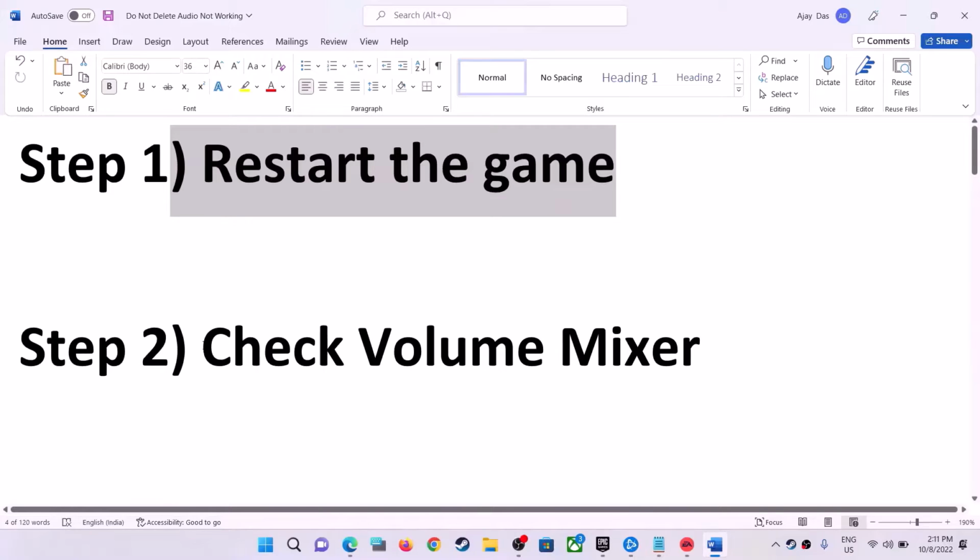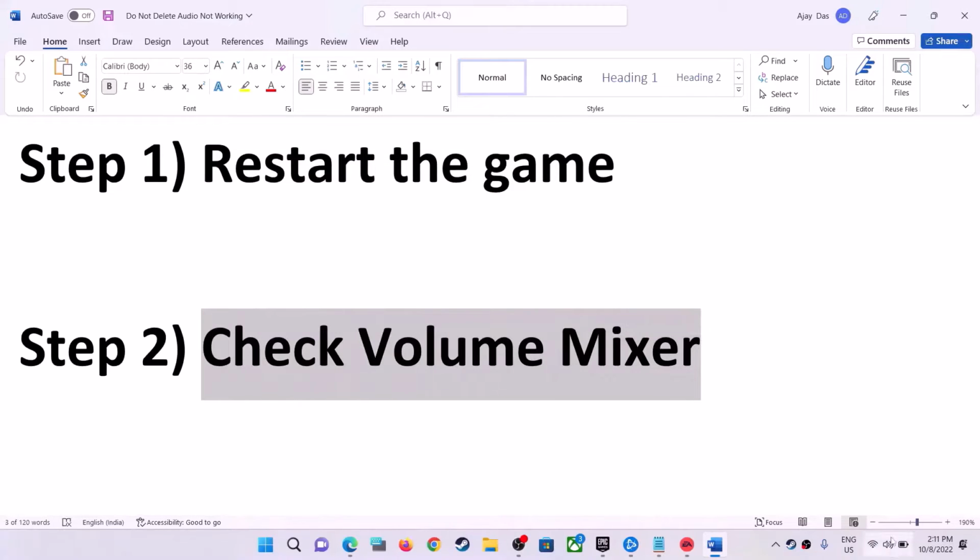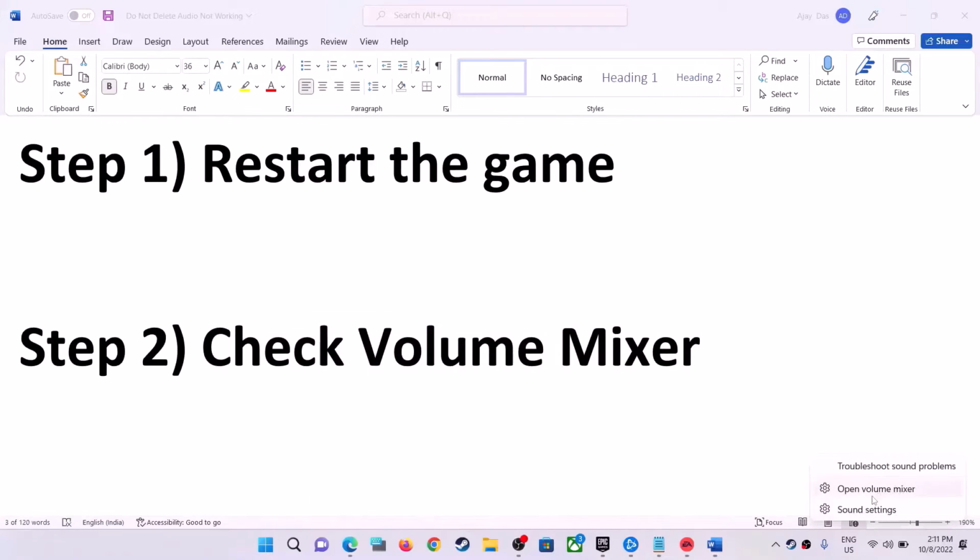Now if you are still facing the problem, then check the volume mixer. For this, on the bottom right you can see the speaker icon. Make a right click on the speaker icon and then click on open volume mixer.